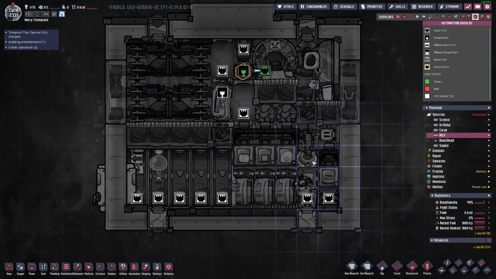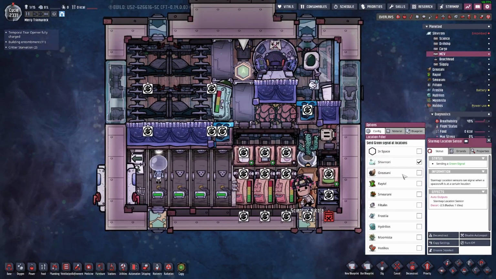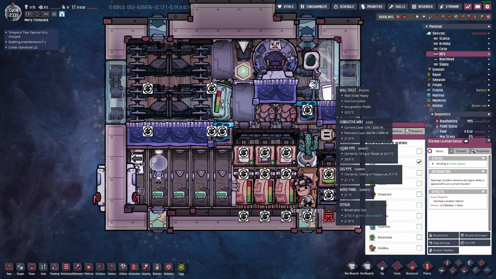Other overlays, not much interesting here. Star map location sensor, you just need to check the planet that you want things disabled. I leave the toilet not controlled because there are some edge cases that can be avoided by leaving it uncontrolled. For example, I once had a situation where there were like 4 dupes being loaded into the rocket. One dupe got there early, one dupe got there really late. The first dupe had to take a leak. The toilet was locked. You can figure out the rest.